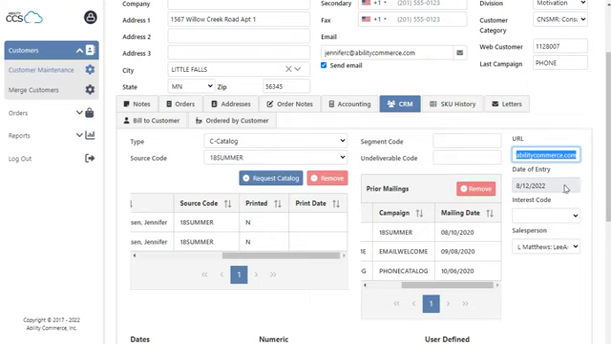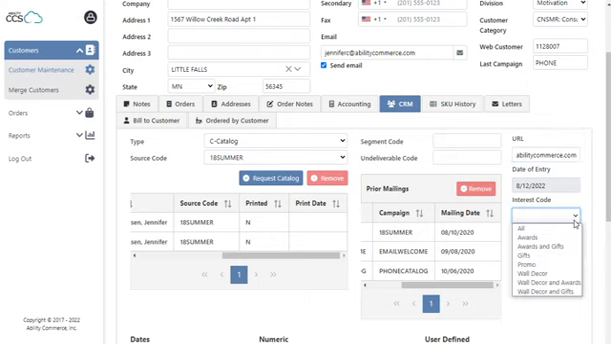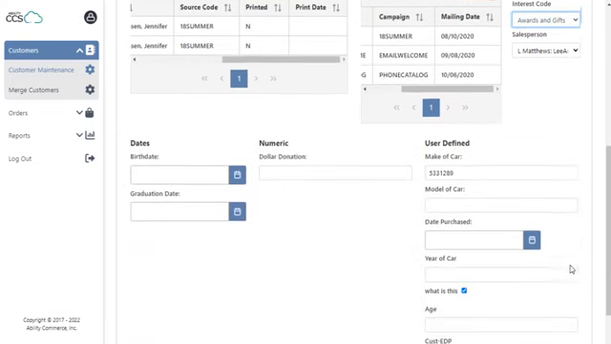The date of entry is the date that that customer's account was created. Then we have the ability to capture an interest code, which is a populated list from list maintenance settings, so it's completely controllable or user defined by the client. And we also have the ability to capture a salesperson as well.